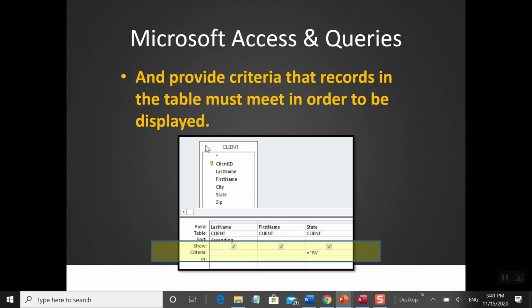If you'll note, I have all of these fields in the table. I don't need all of them. I can just do one. Or I can do 1, 2, 3, as many as I need. I can retrieve any number of the fields that are in a table in a query.